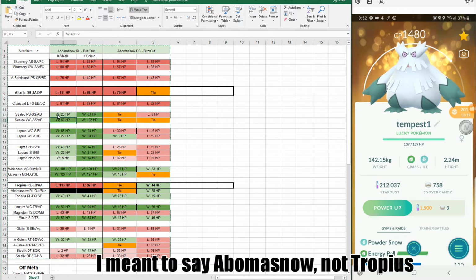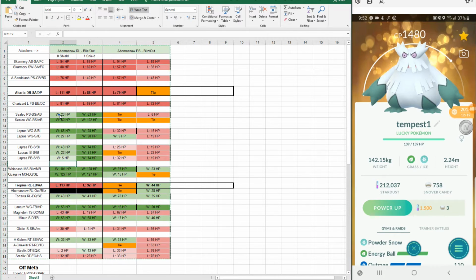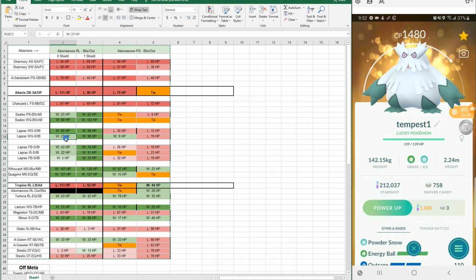Tropius does have really good, whatever it beats, it usually beats very convincingly. So as I mentioned, these are zero shields, this is one shield, right? So against Celebi and Lapras, it will pretty much always win that matchup, unless you have like switch-ins or different things like that. So as you can see, with small HP, if Abomasnow was switched in, it could lose these matchups. So that's with zero shields. But with shields, Abomasnow will for sure win these matchups.